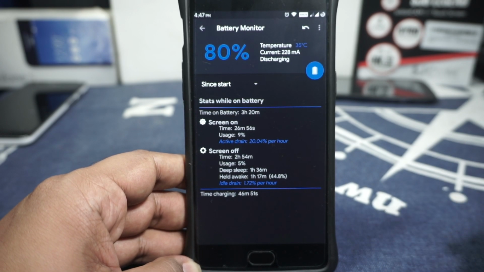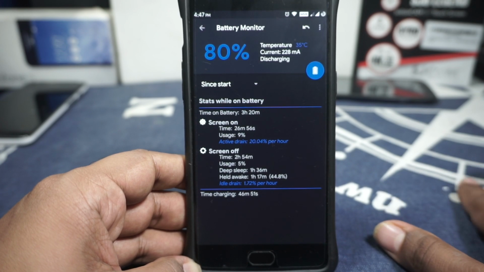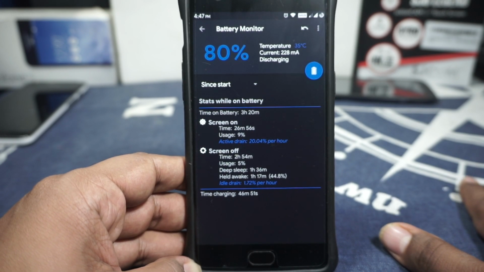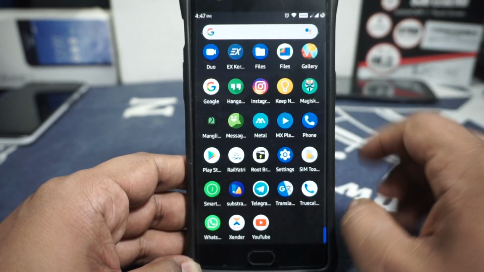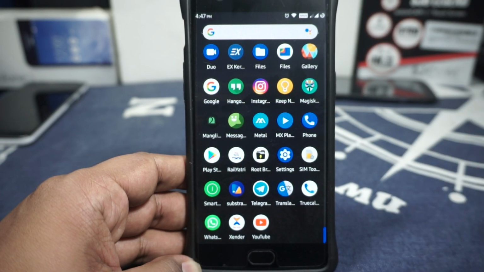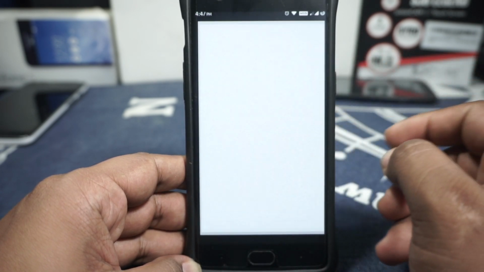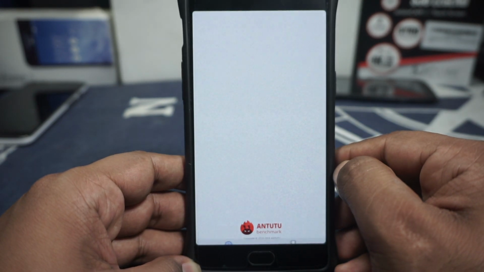Active drain is pretty okay. I'm getting about 12-13% of active drain. Idle drain though is a tad on the higher side. I'm getting about 2% of idle drain, which is not what I expect out of this phone with all these applications. I haven't changed any applications for that matter, so not really sure why that is happening, but hey, it is what it is. The performance of the ROM is also pretty haphazard in my opinion.